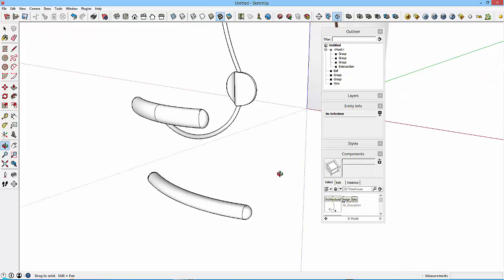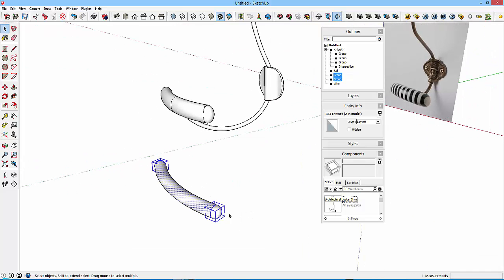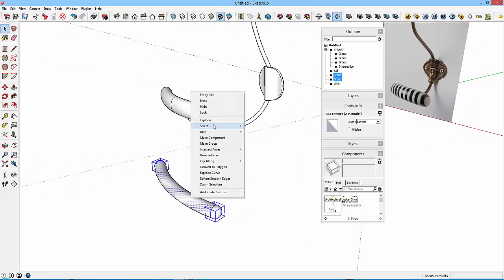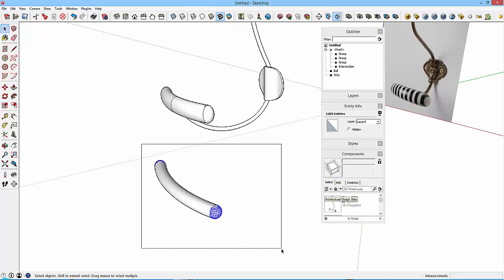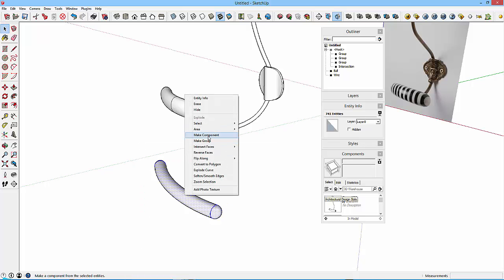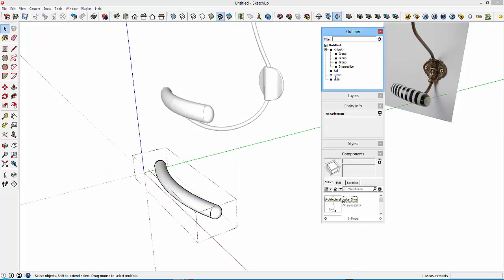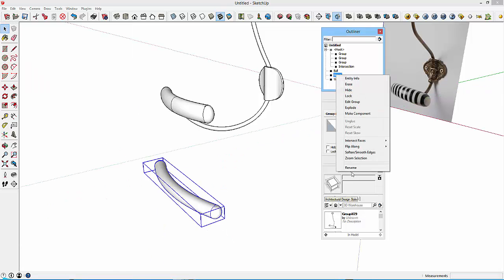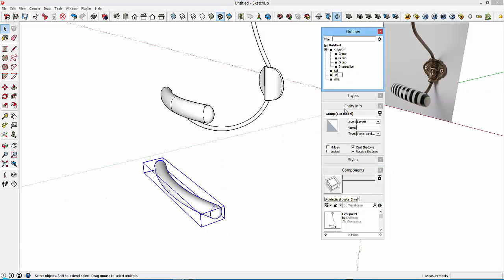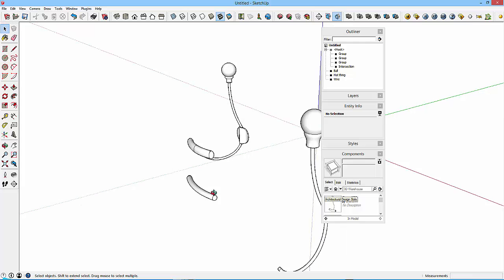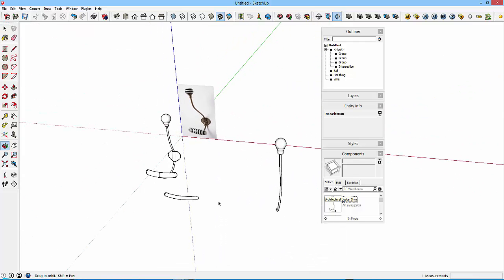So delete that, that's fine. So then I'll select all this. If I explode this first and then turn this into a group, and we'll call that, whoops, hat thing. And then we can move this into place on that.